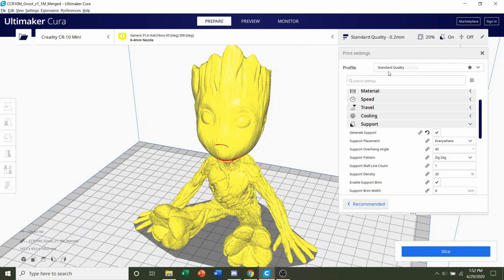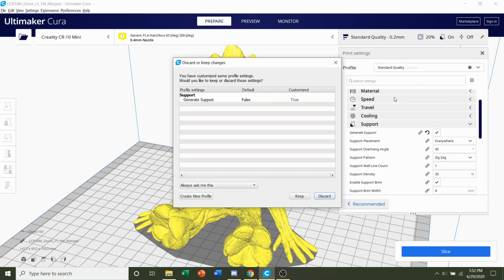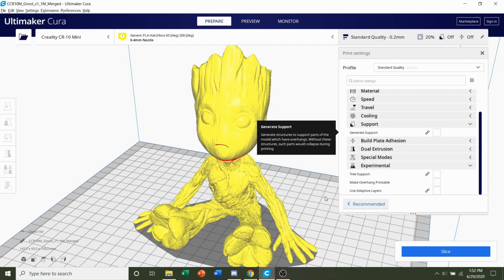So first things first, we're going to go to the profile and select a layer height. You can select whatever layer height you want, but 0.2 millimeter, which is a standard quality, should be more than sufficient. It should capture every little bit of detail in the model. If this pops up whenever you select your layer height, just click on discard. That will erase all previous print settings.